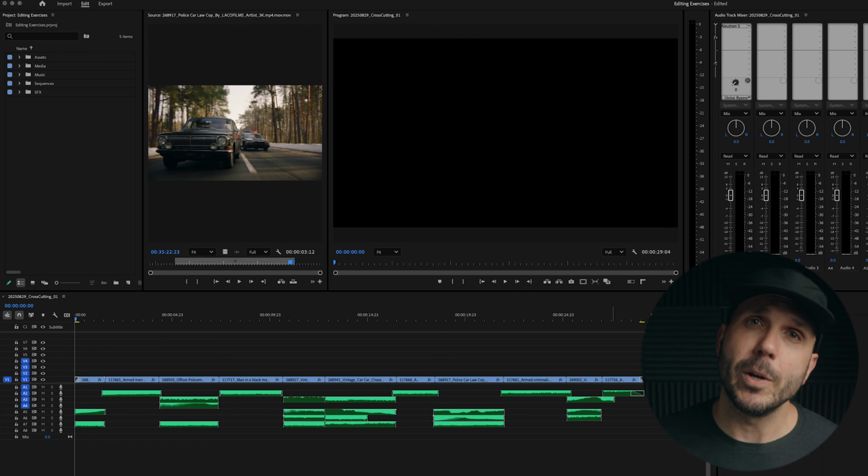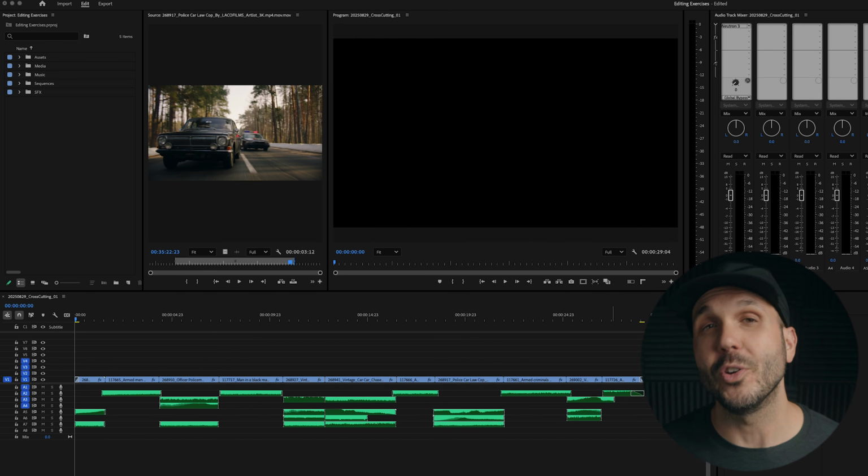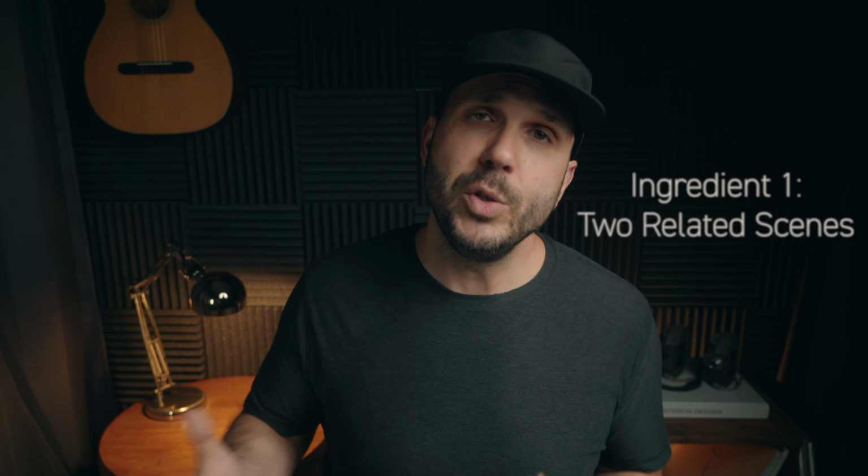I'm in Premiere Pro here, and before I show you the technique in action, I want to talk about the three ingredients that make cross-cutting work in your edits. The first ingredient is simply two scenes that you can intercut, but the key here is that each scene should have tension or stakes on its own. If the two scenes are flat to begin with individually, the combined impact still will be pretty flat.